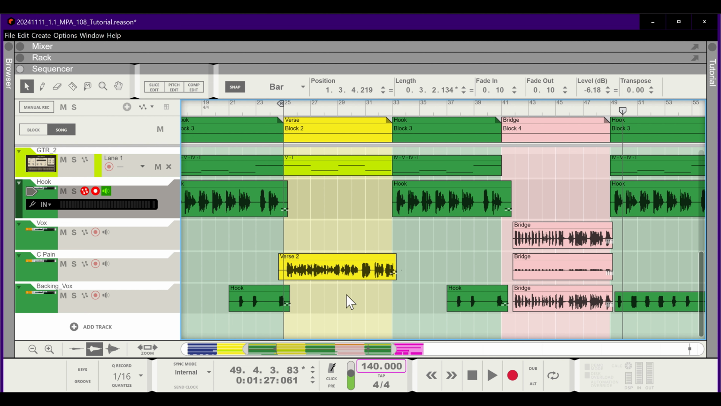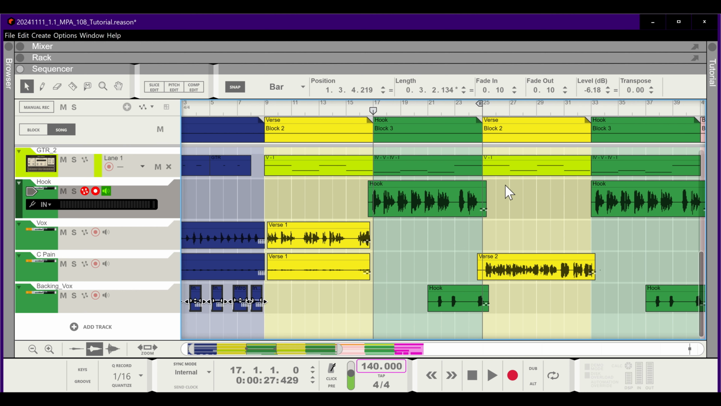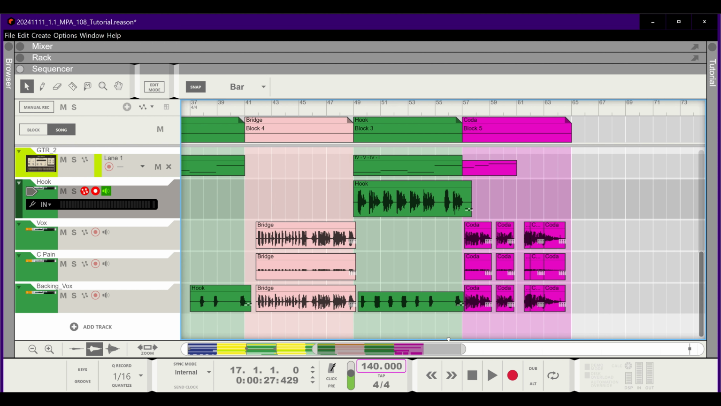What? How did the second and third verse get... Oh, man. That's no bueno. That's what threw me off.